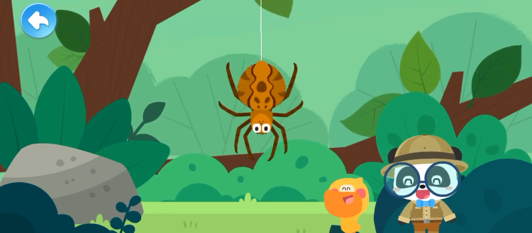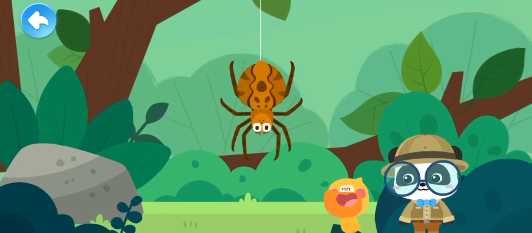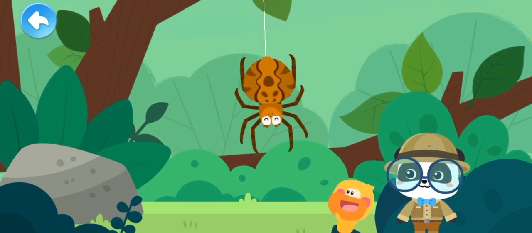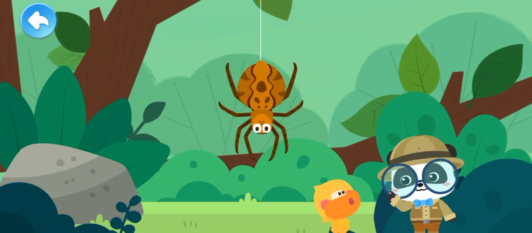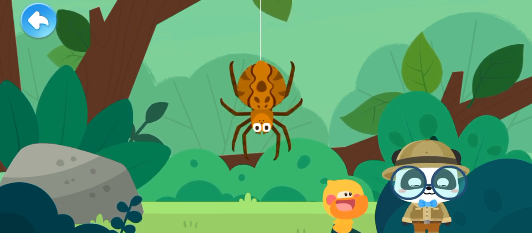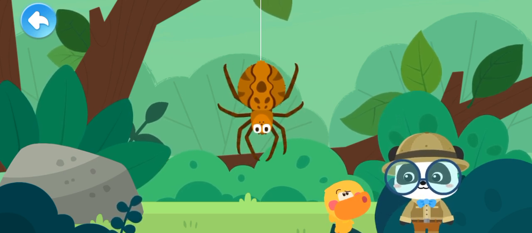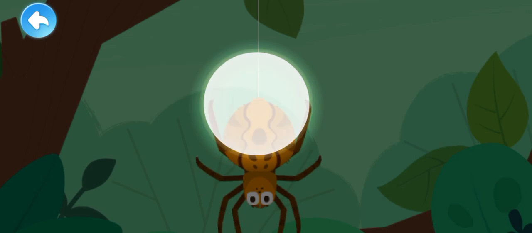The wind blows and the spider flies. Look, Kiki! The spider is flying. A spider can't fly. What? But why is the spider floating in the air? Let's take a closer look.